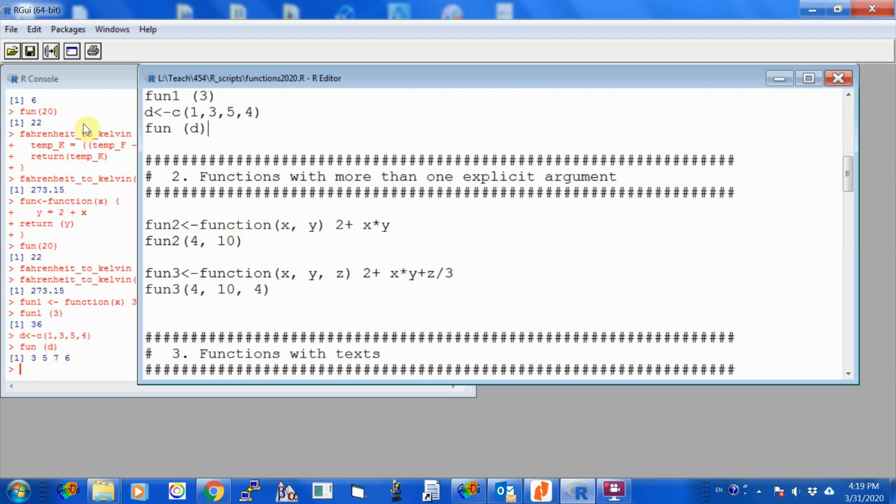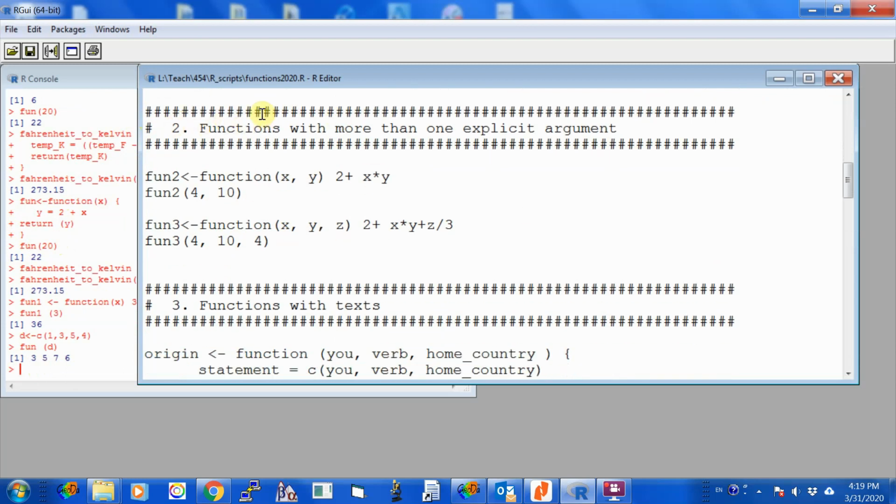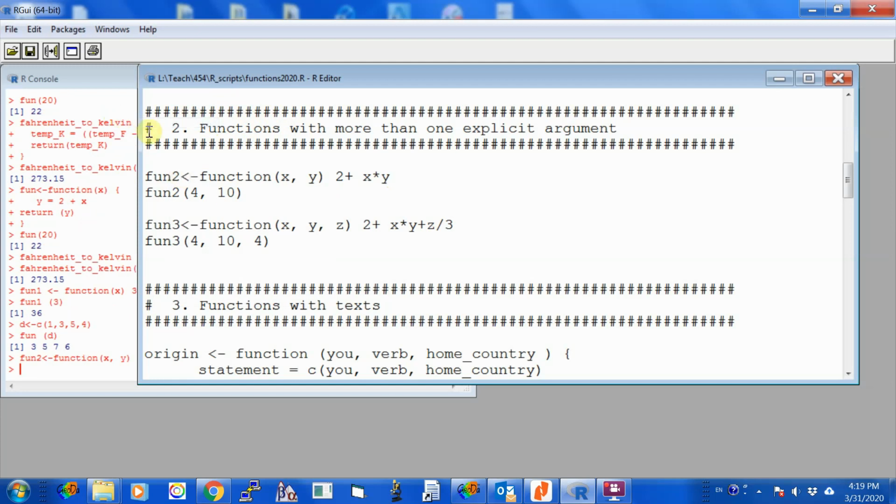Next, let's move on to the second topic: functions with more than one explicit argument, with more than one variable. Here, we have a function that within the statement has two variables, x and y, followed by an expression that tells us how these two variables are going to be used: 2 plus x multiplied by y. We assign this function to function 2. Then we provide the values of x and y. Within this statement, x is first, followed by y. Therefore, within this function expression, the first value is expected to be the value of x, and the second value is expected to be the value of y.